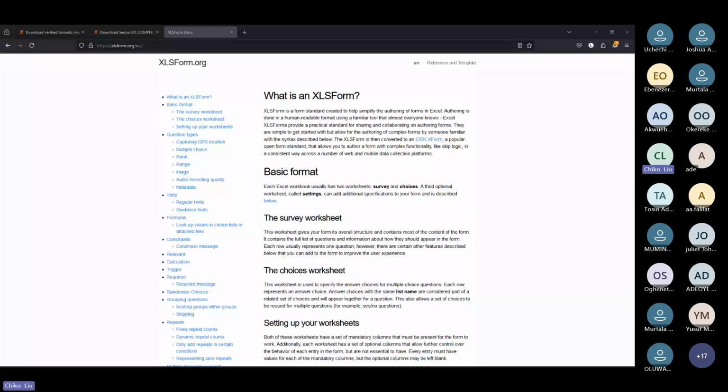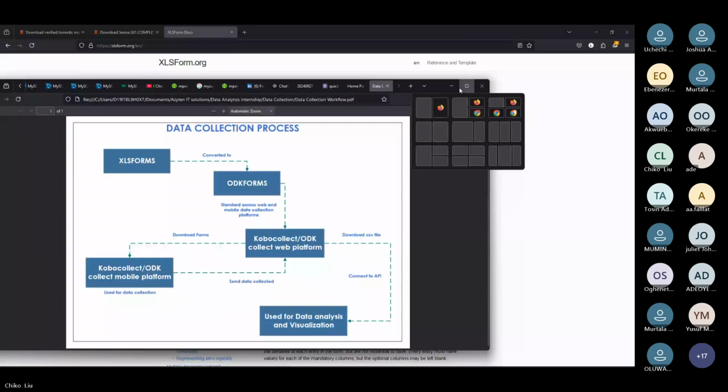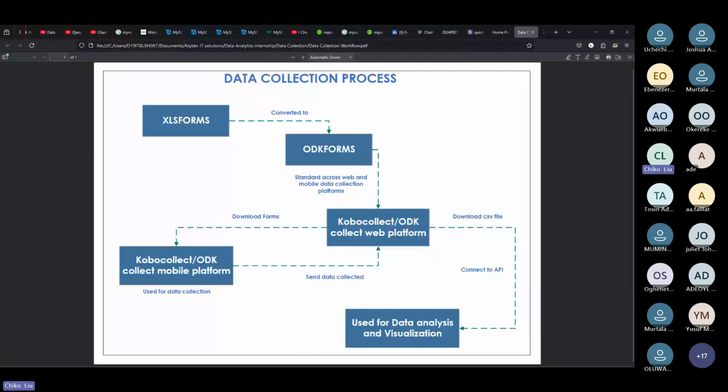So we're actually going to be learning how the data collection process works in real life, and not what you see online. So confirm if you can see this. Yes, we can see your screen, sir. Good. So basically, this is a workflow of what the data collection process looks like.